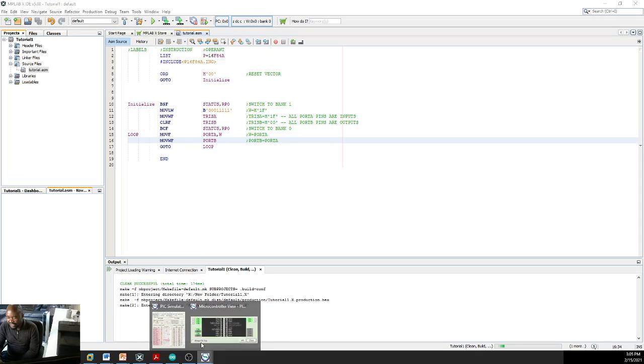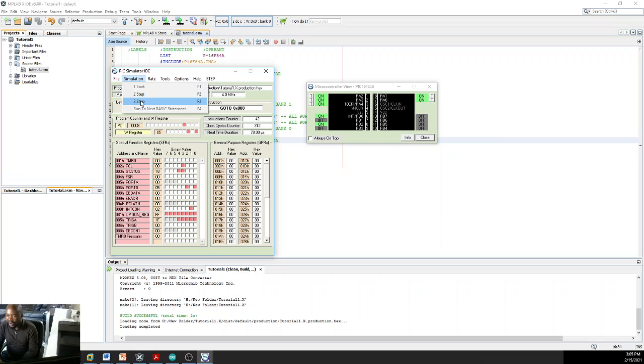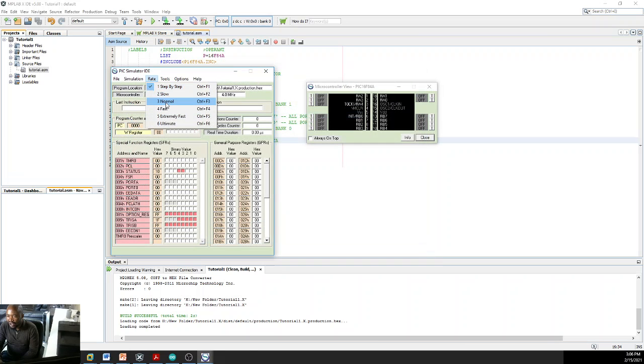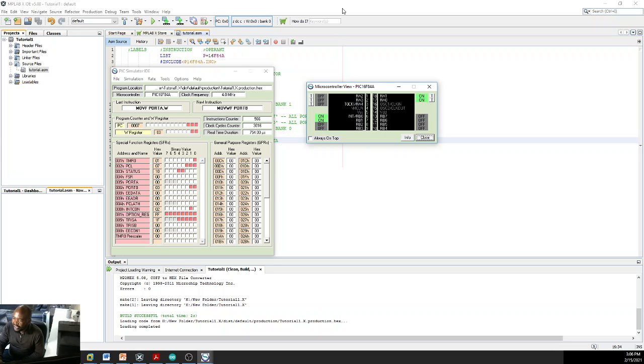We build that and then reload our hex file. I'm going to run this a bit faster now because you already know. Now if I change this, see, when I change port A, port B also changes. When I change the state of port A, port B also changes. Right. This is actually where our introduction to PIC microcontroller assembly language video ends.